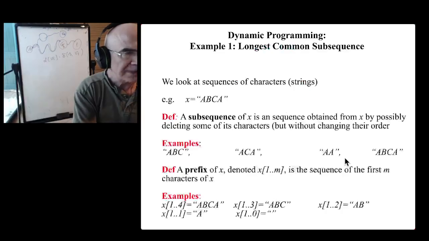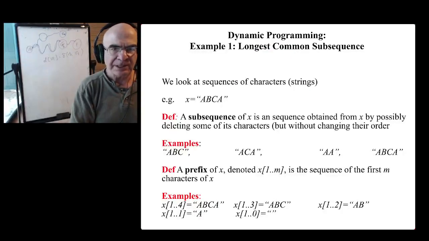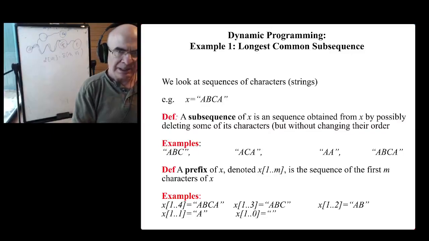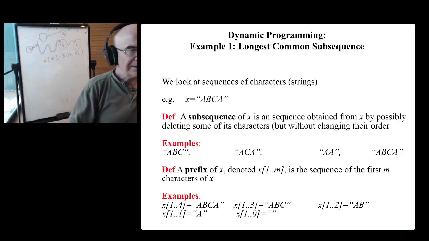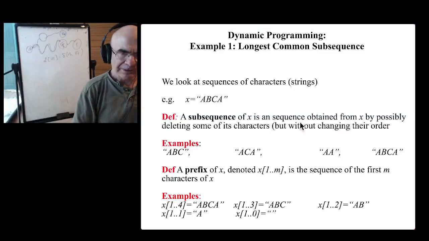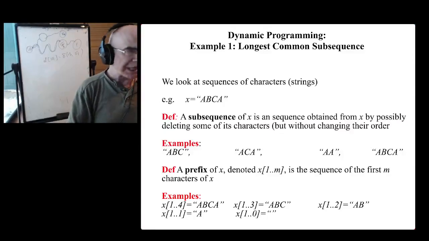Okay, let's start with our set of problems for dynamic programming. The first one is a problem about strings. Strings are sequences of letters, and looking at a string, a sequence of characters X like A, B, C, A, I want to define what is a subsequence of X. Sorry for being very uptight with the definition.